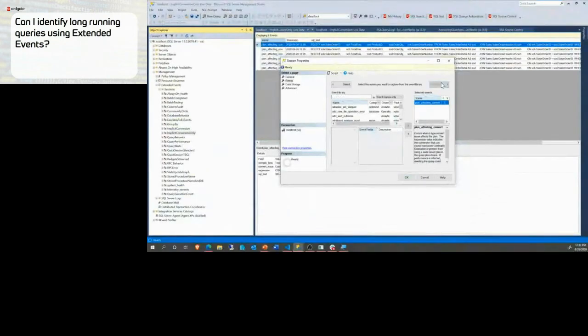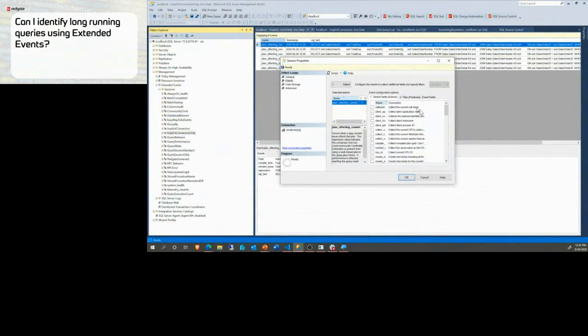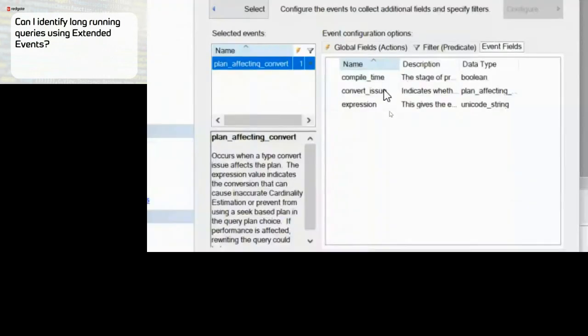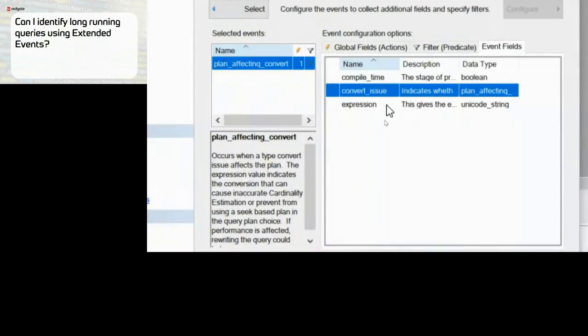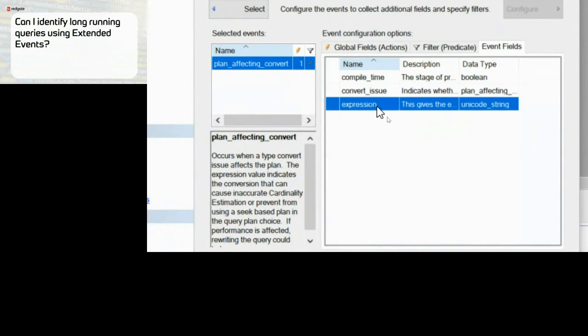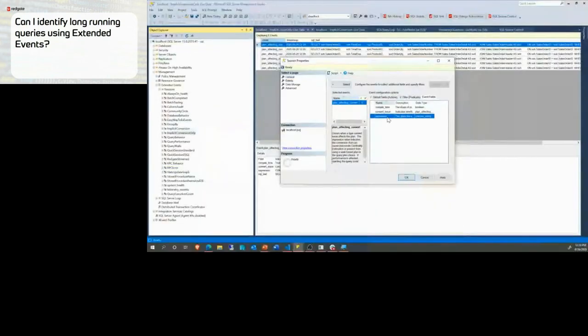Let's go and look at what I did to cheat. Because if we look at the event fields for this, all it captures is the compile time, the issue, and then the expression. So when did this happen? Why did it happen? And what was it? That's all it tells us. It doesn't tell us the query. And you kind of want to know the query, right? To track down the problem, you need to know where the query is.